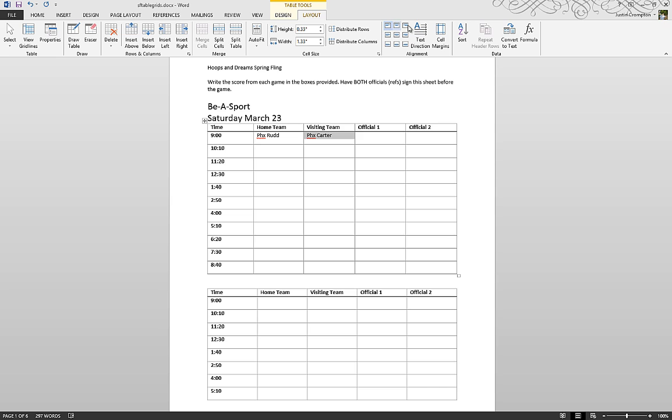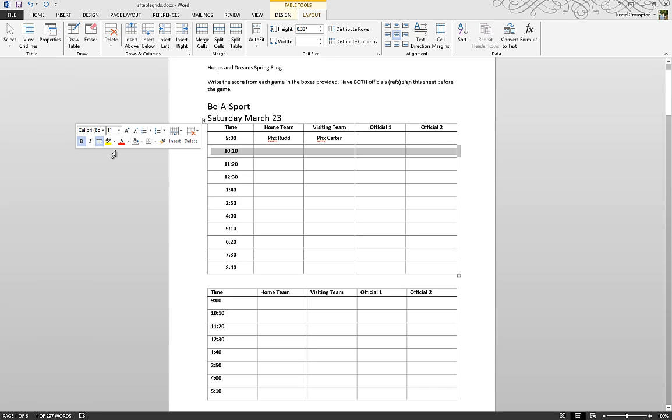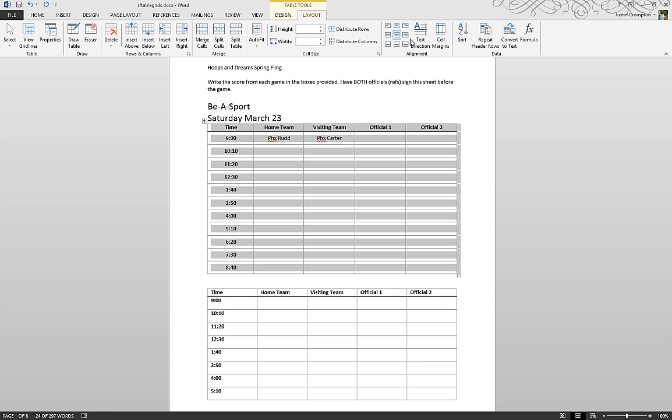So we have left, center, right for top, left, center, right for middle, and left, center, right for bottom. So if I were to center all my data, now notice it puts it in the exact middle of the cell. So that is alignment options.